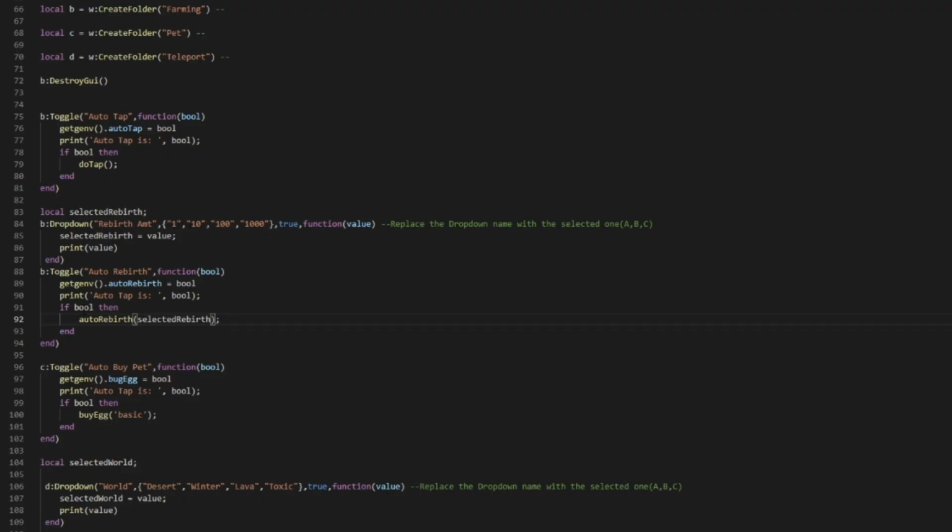Now, once again, I want to check that this has actually been selected. So I'm going to go down to the condition statement that we already have. So if you recall, if Boolean, then auto rebirth. So this is checking that the toggle is set to true. So if the toggle is on, that's what this check is doing, then start this function.